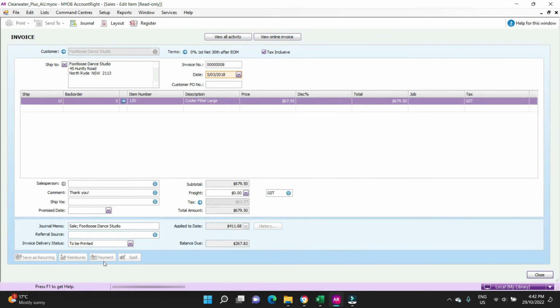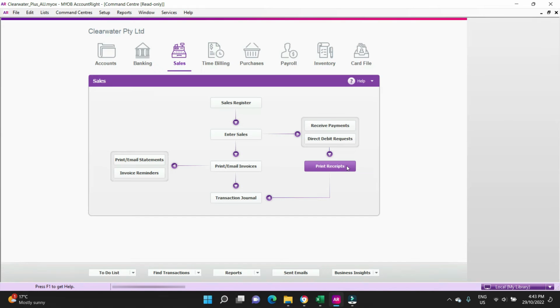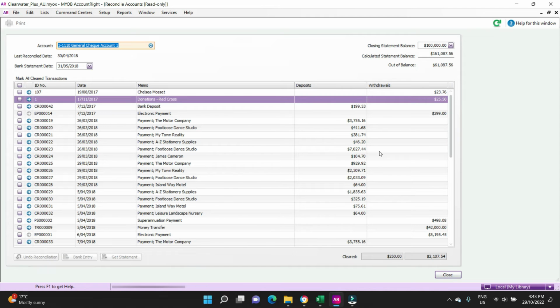We'd go in here, click payment, put in the date for the 20th of May, the amount owing for the payment, $267.82. It will default to that. We'll click OK. Go back to the bank rec, and we will see $267.82 here on the 20th of May in the deposit column. So you'll be able to tick it off here, tick it off on your bank statement. That's how you do it for anything going through the purchase or sales register, basically anything that has an invoice.